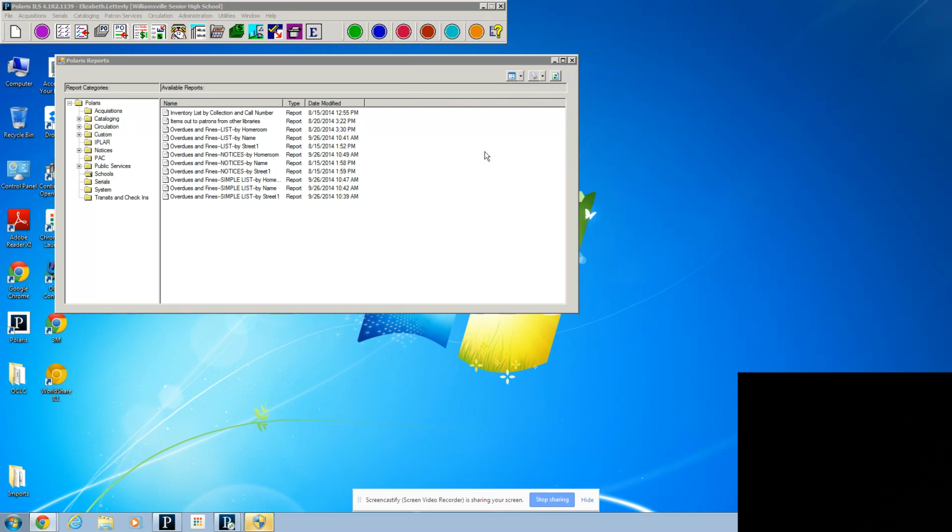Running overdues with Polaris. Share, our Illinois Heartland Library System, was good enough to create a custom list that is available under the tab Schools. You find this by clicking on Utilities.